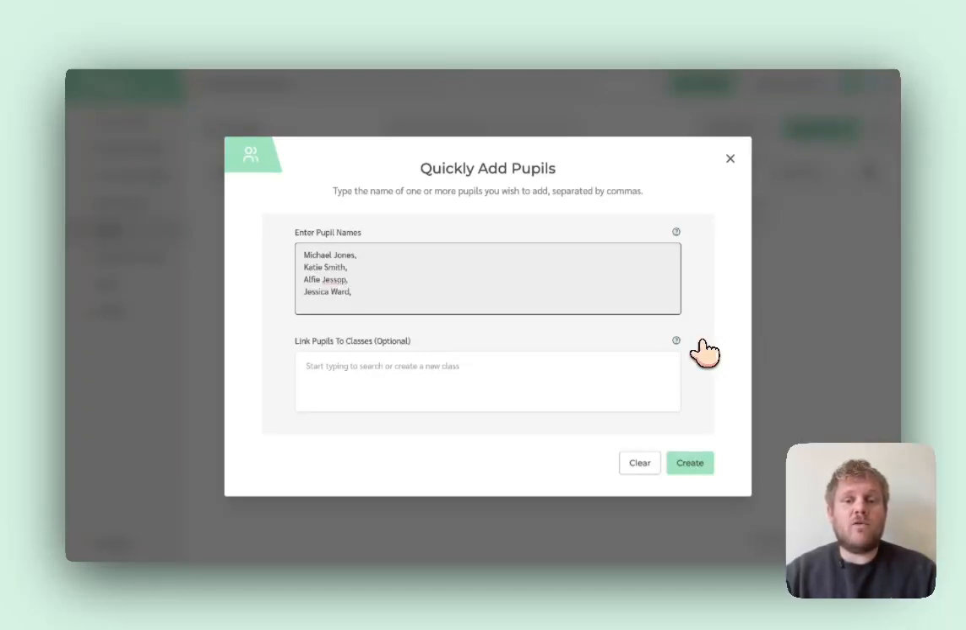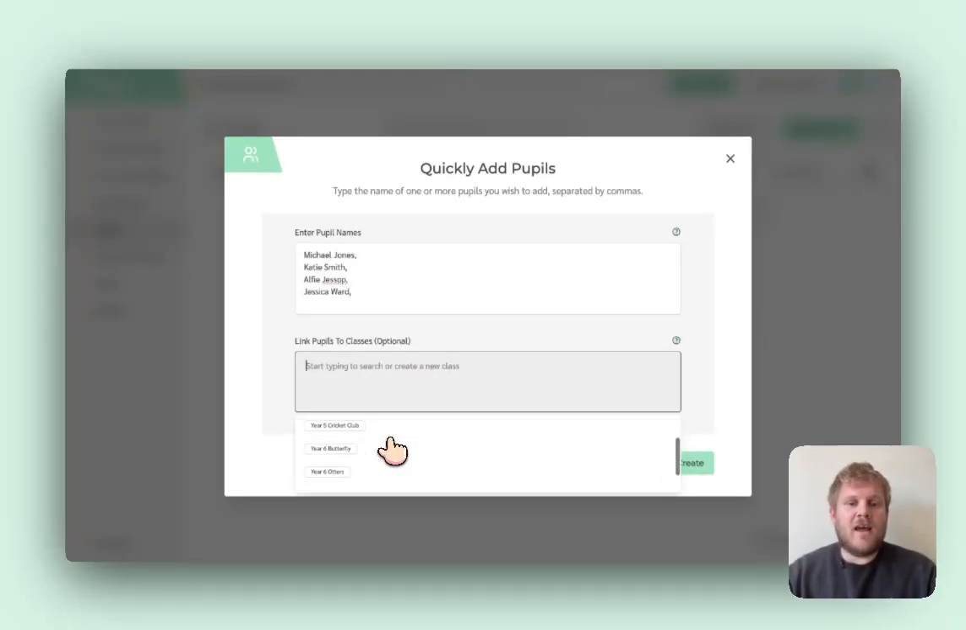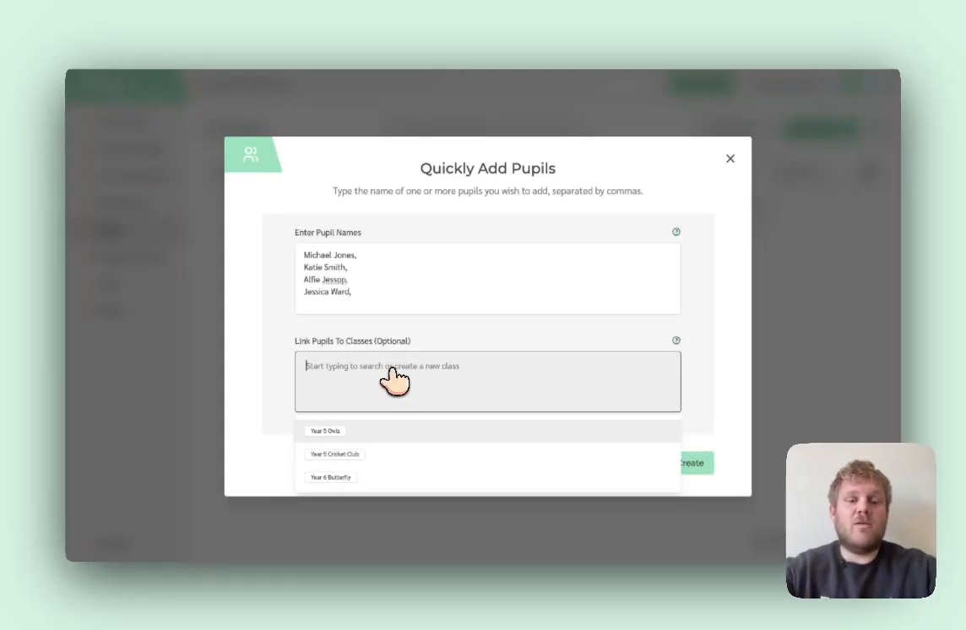However, at this point, I can also place them into a class. And to do that, I can use this optional box down below. Now I can either add them to a class that already exists. So if I click in this box here, you'll see that some classes that have already been added to my organisation are here. So I can click on those to add, or I can create a new class for them to join. So in this instance, I'm going to create a new class.